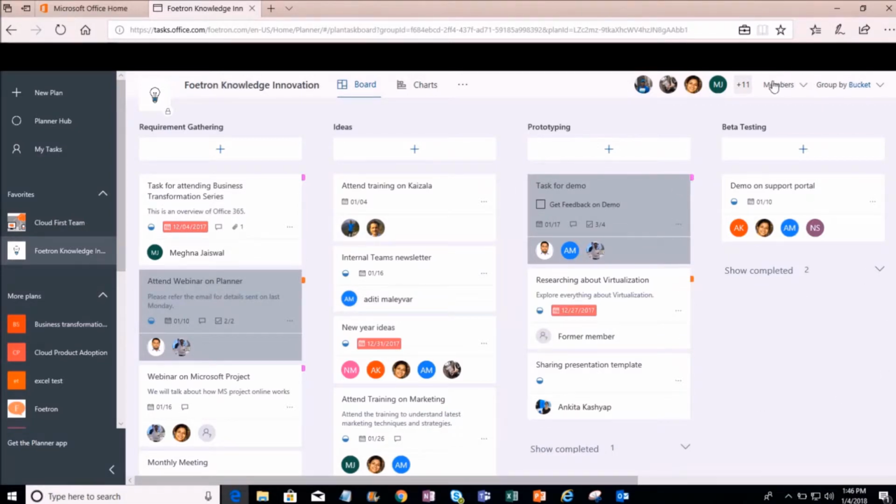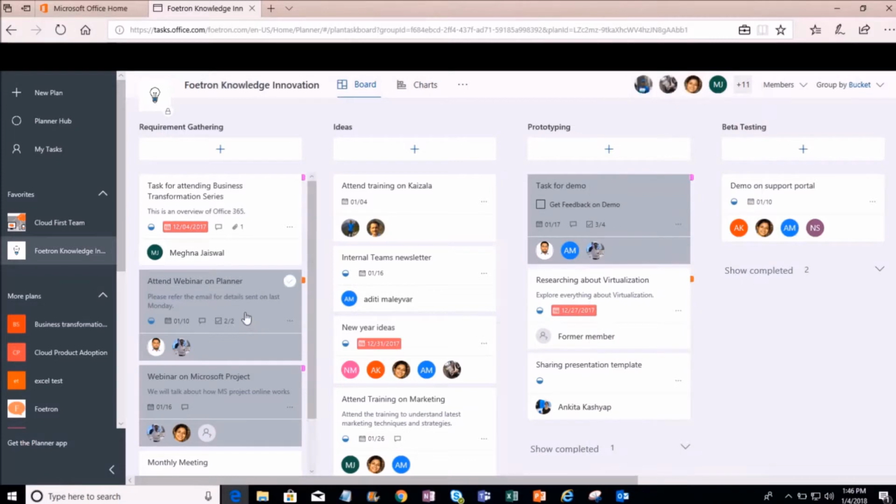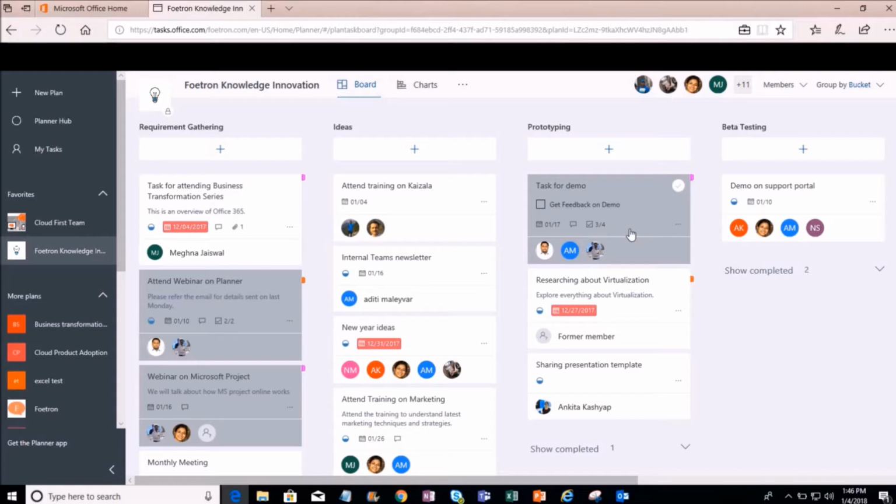Now, I'll again click on this drop down icon beside Members. From this list, I'll click on Carol's name. So here it will show me all the tasks assigned to him. One thing that I have noticed here is that this task was common when I clicked on Alan's name and Carol's name, because this task has been assigned to both of them. So that is why this task was highlighted for both of them.